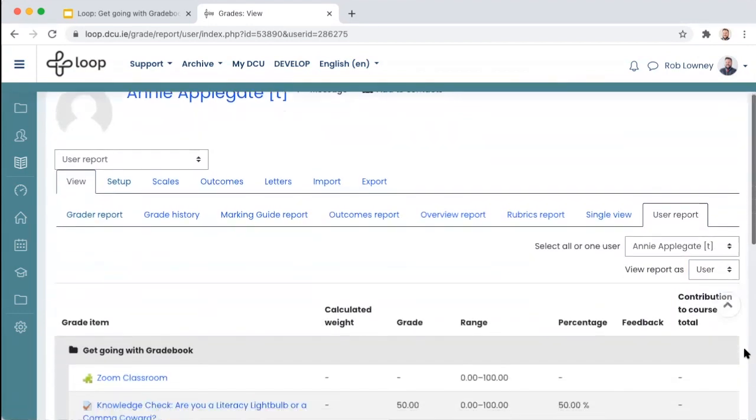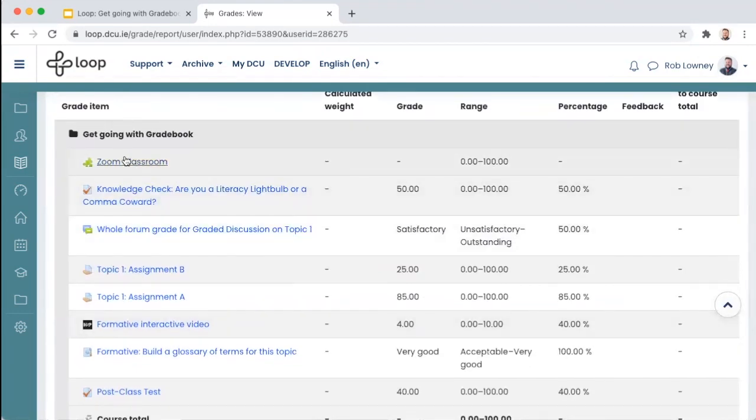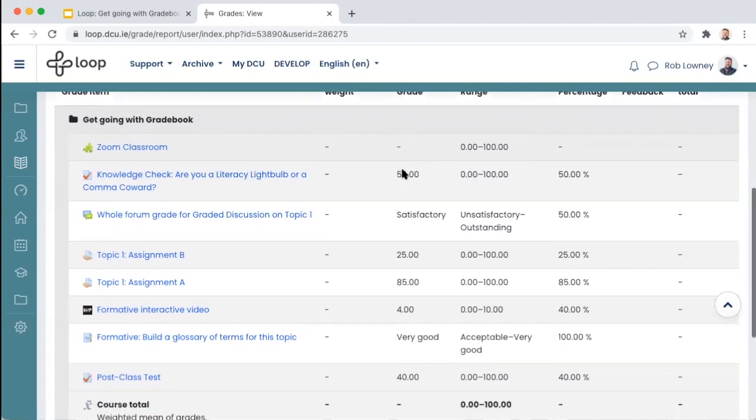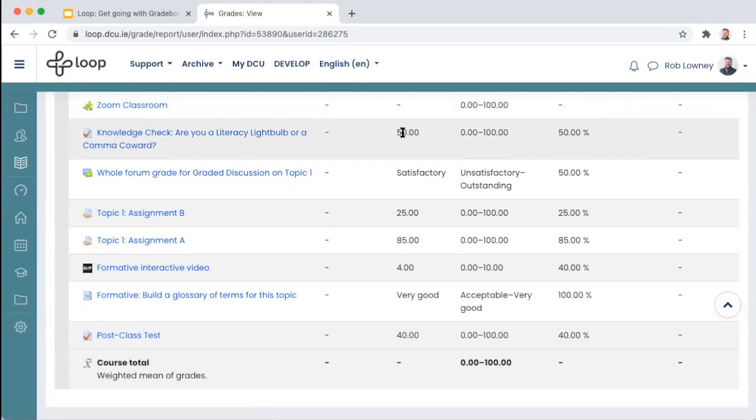So if I scroll down, what does Annie see? We've got the Zoom classroom. There's no grade associated with that, so that's fine. I've got the quiz here. I can see the grade for the quiz, 50%. That's fine. The forum, I got a satisfactory rating, which equates to 50%. My two essays here, I got 25 and 85. My formative video, I got 4 marks. The glossary, I got a very good rating. And in my post-class test, I got 40.